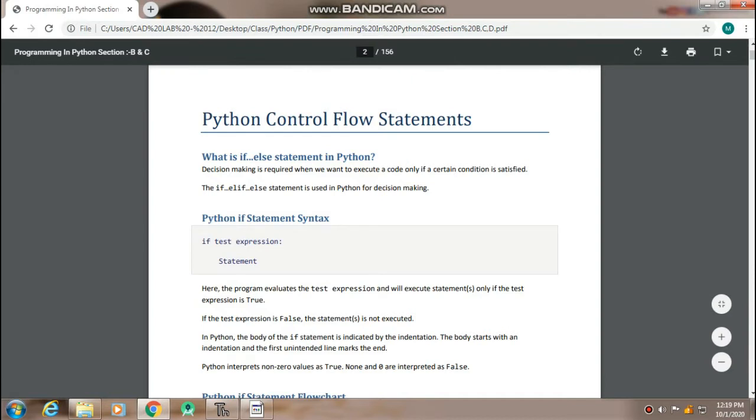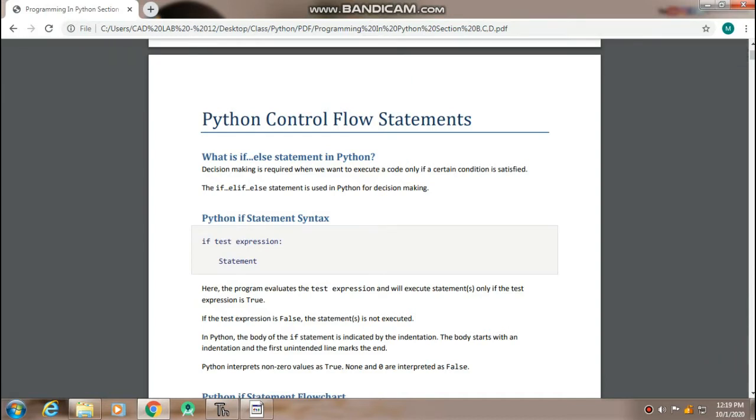Today we are going to start with the Python control flow statements. We'll see what all types of control flow statements there are in Python and how these control flow statements can be practically implemented. So first of all, the first statements are the decision making statements.